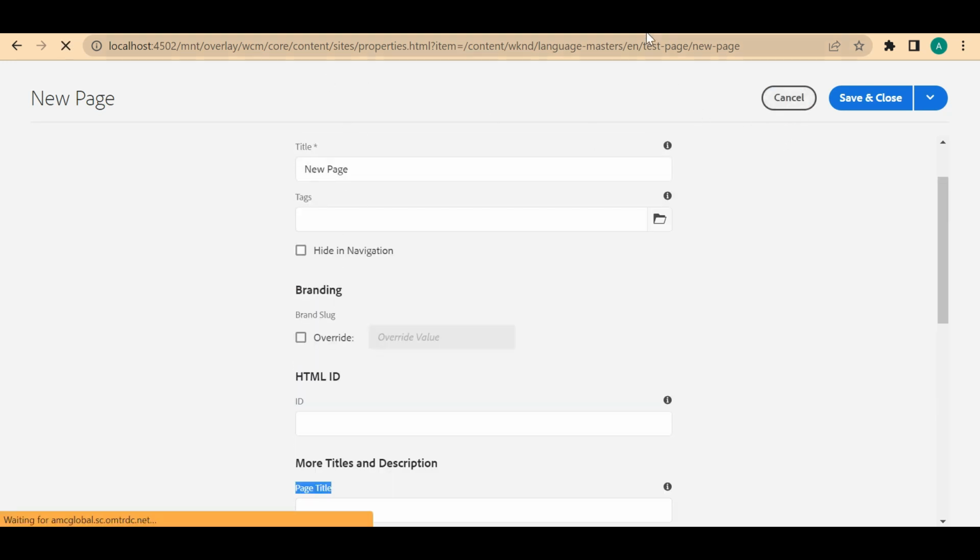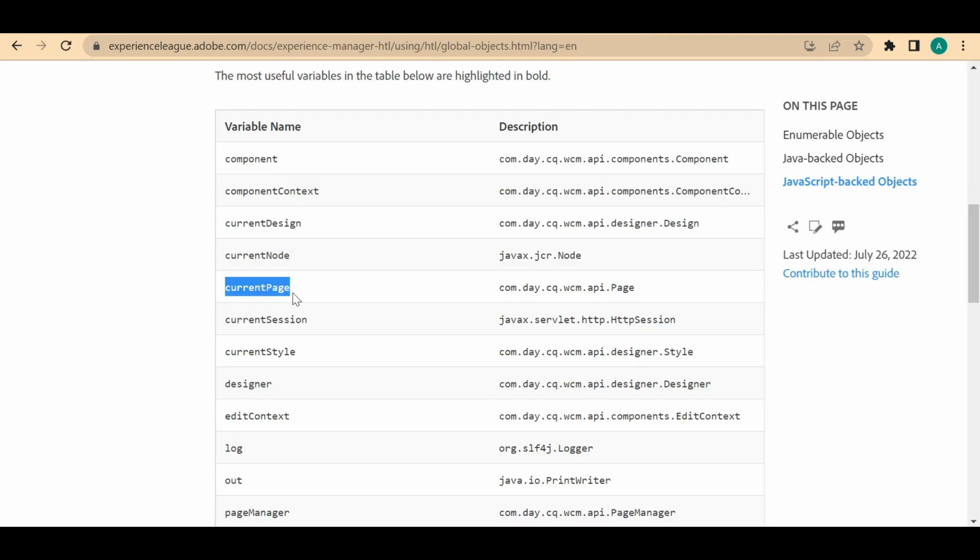So maybe if I access this current page object, then maybe there is a way for me to get that page title, right? So how do I know how to access that page title? All we need to do is go to this particular class and see the class description. How do I know what the variables in this class are and what the methods in this class are? How do I know that?